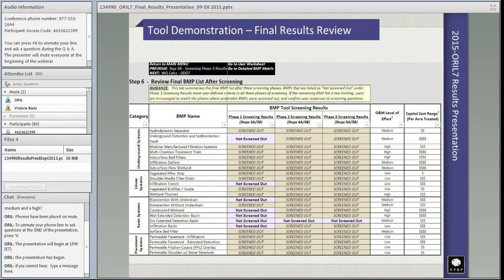So if that is not compatible with your needs for your project, you may want to go back and revisit phase 2. It looks like there were a variety of BMPs screened out. So you may want to go back and check to see if there was one response you gave that maybe you weren't so certain about, based on where you're at in the project design, and maybe you could consider some different characteristics of being a little bit less restrictive with that.